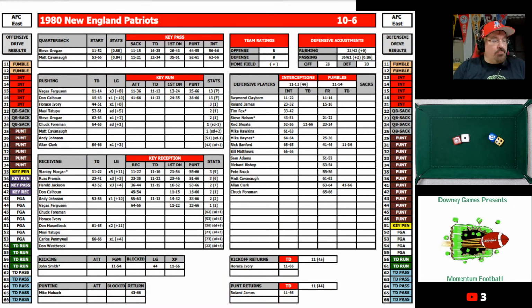So if we go back to the rushers, you can see that they have a key run. What that means is if you land on key run, you need to determine who you're looking at. Right now, under the key run, there are only 2 running backs we can look at, Vegas Ferguson and Don Calhoun, because they're 11 to 36 and 41 to 66. So if you were to get a key run, you would roll to see who you're looking at, and then you'd see the results of that key run. Is it a touchdown, a first down, or a punt?